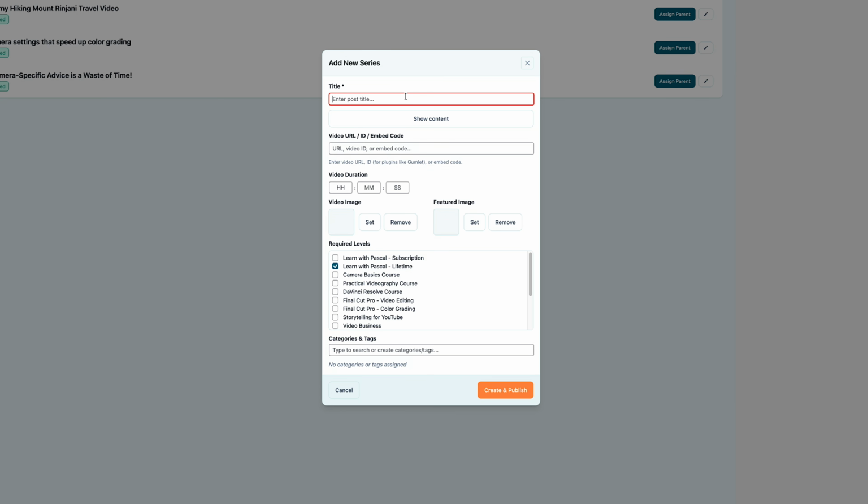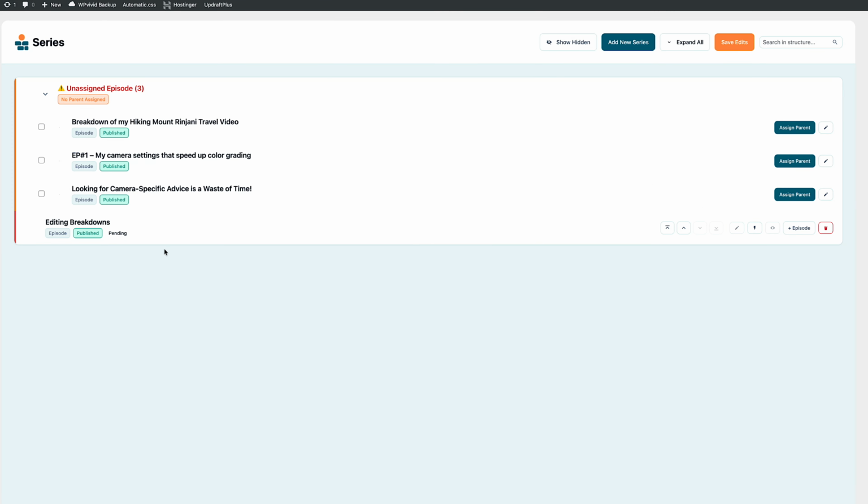So let's say maybe editing breakdowns. Okay, you can select whatever user levels you want. Create and publish. And now, what's by the way also important to mention is when you click create and publish here, it's not actually published the post yet. It only gets published when you click on save edits. That's always the case.